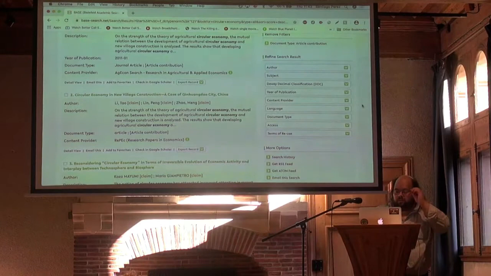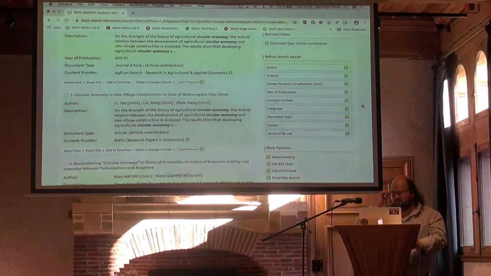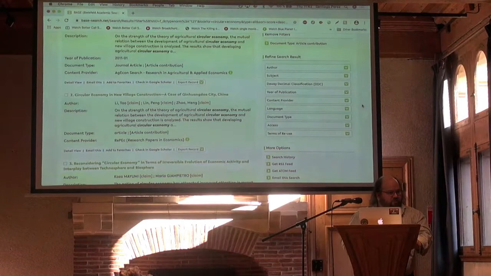Any questions about the search? For information, it uses OAI-PMH to harvest the data, the metadata for the articles and the various documents in OpenSS.